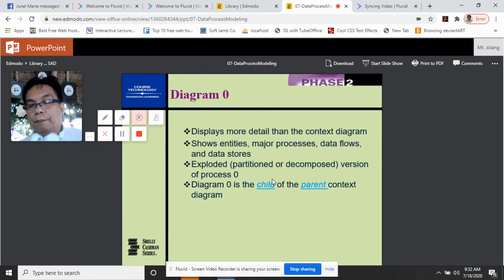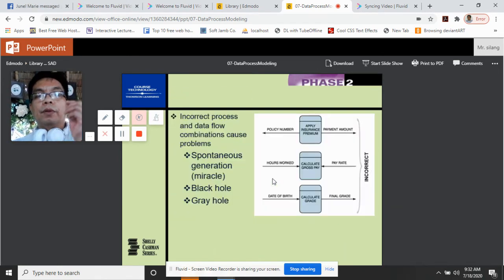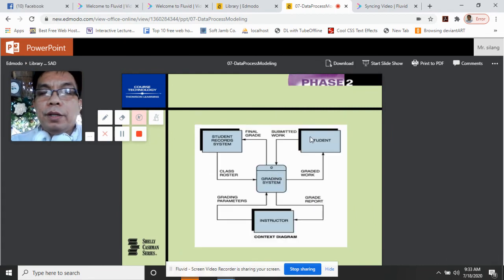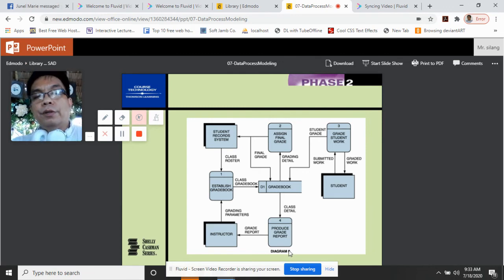Let's now read our diagram 0 that we had last time. A while back, this is our context diagram. Again, this is the data coming from the entities, and this will be the data received by the entities. Now, if we explode it, or try to have a more detailed version of this process, we can explode that into diagram 0. That's why it's called diagram 0.